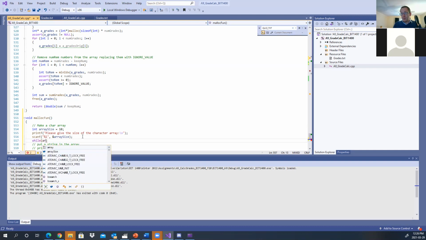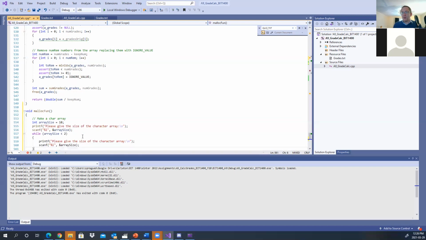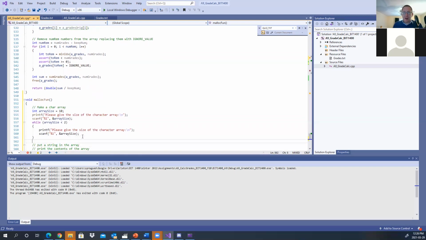While it's less than 2, just do it a bunch of times. If you give me some garbage value, I'm going to keep on asking. I could also have done it as a do while loop. That would have also been fine. All right, that's just me getting the numbers. I haven't even done anything new. Let's actually set up malloc.